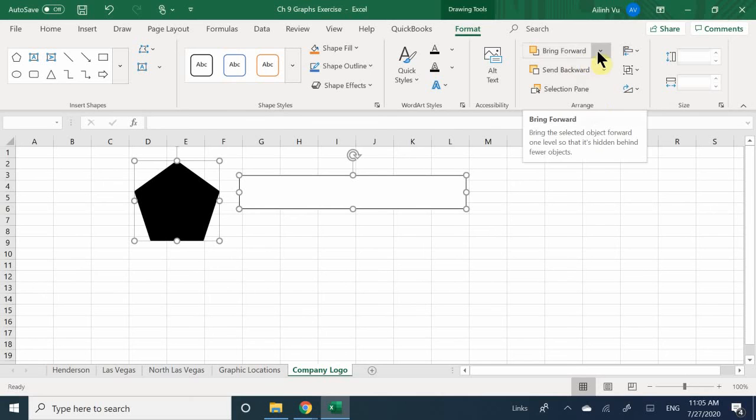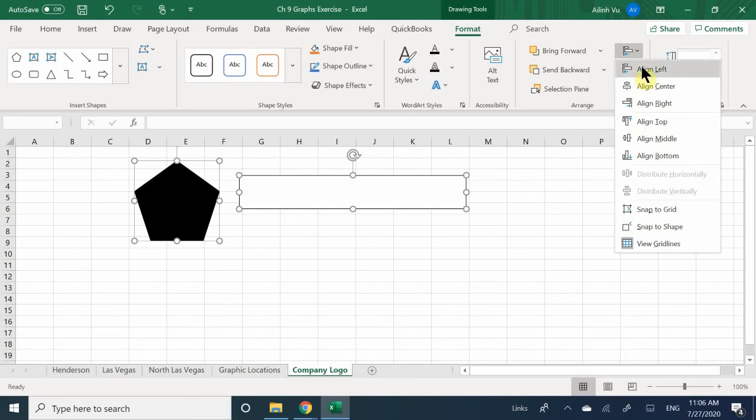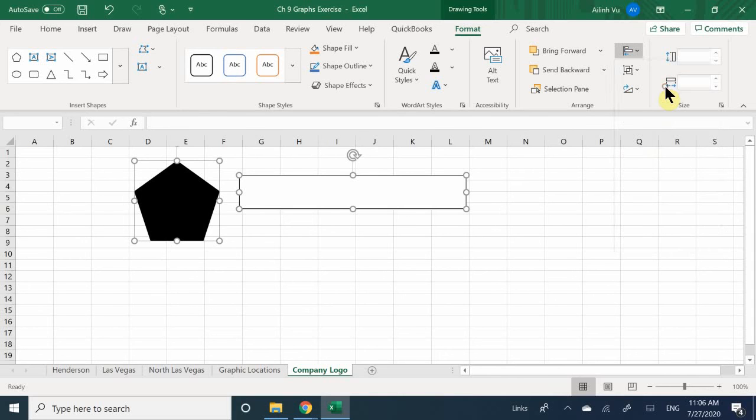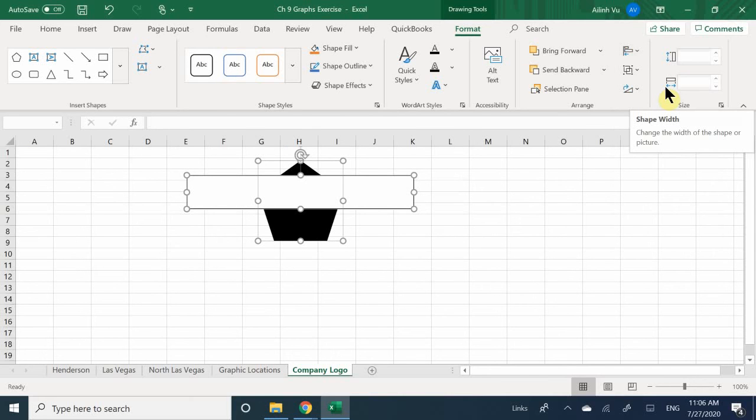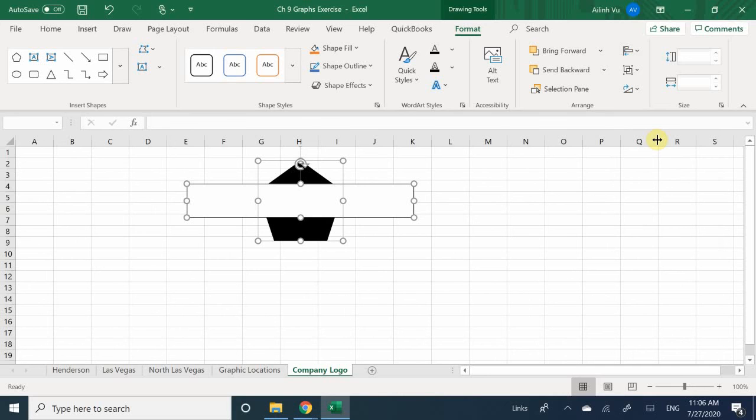Now you're going to have a few options when you look at arrange. You can bring it forward or bring it backwards. You can select it from the pane. Here is the option where you can align the objects, right? If you click it down, you can align it left, center, right, top, middle, or bottom. I'm going to center it first. So now they're both in the center. Then I'll click that button again, and this time I want it in the middle.